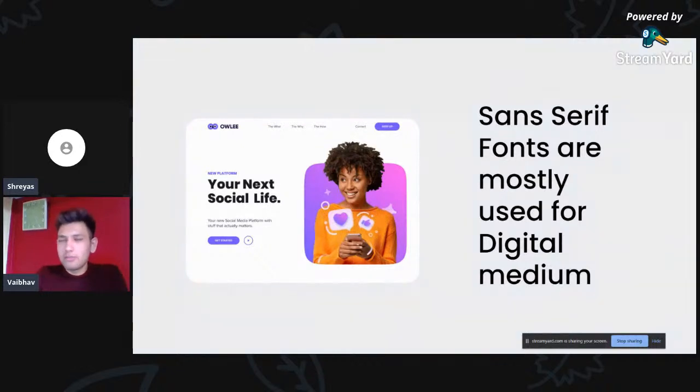And if you want a live example, why don't you just grab your phone and open your WhatsApp or Instagram and check if they have serif fonts or sans serif fonts. Well, I'll wait for the comments. What kind of fonts do your social media applications have?